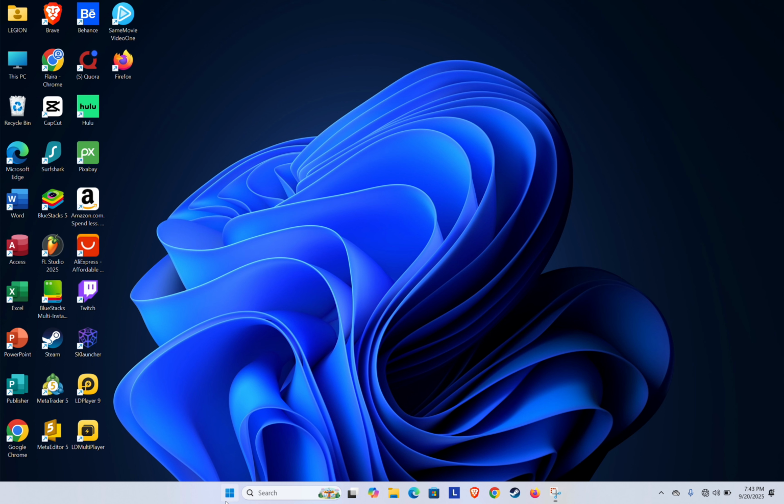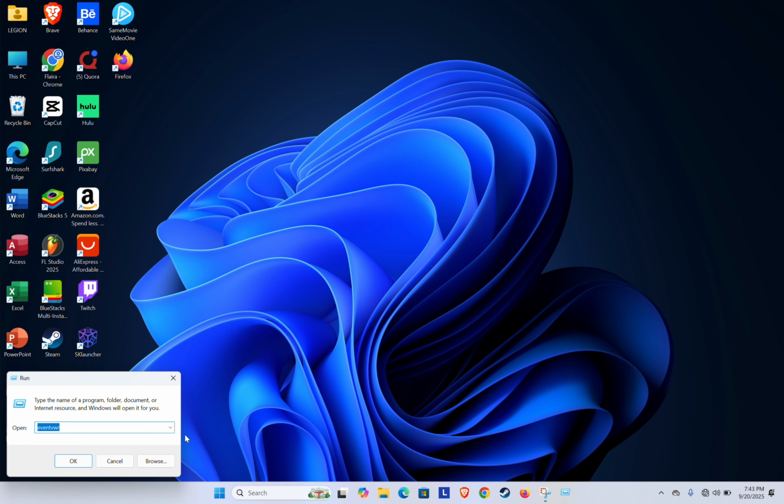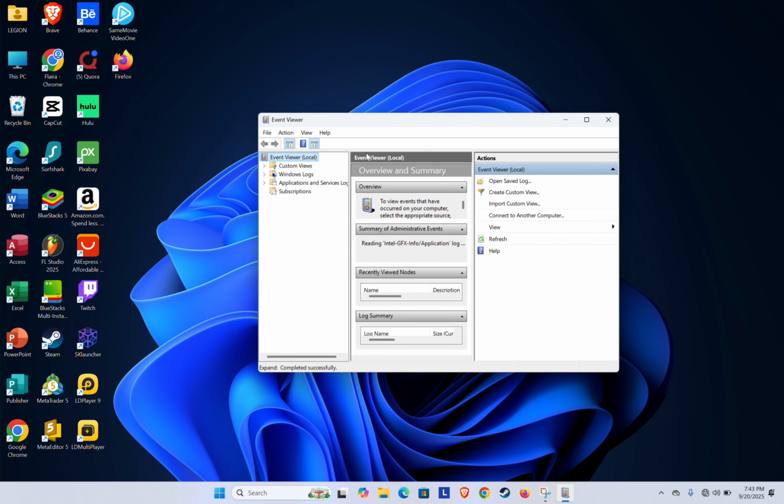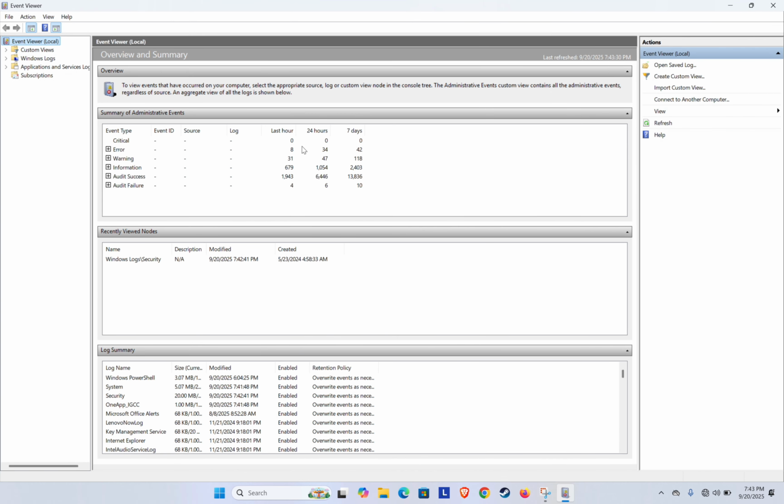First, right-click on the Start menu and select Run. In the Run box, type Event VWR, that's short for Event Viewer, and then click OK. The Event Viewer window will open. Maximize it so you can see everything clearly.